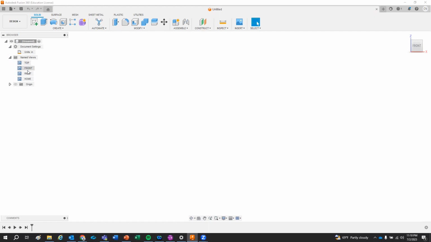Named views, you have your top, front, right, and you have home. Top, front, right. What does that remind you of? Orthographic views, right? You've got your origin, and then you have your X, Y, and Z planes, or your axes: X, Y, X, Z, Y, Z. So X, Y is a plane. Excuse me, X, Y, and Z are your axes.